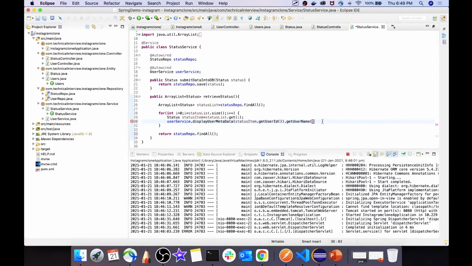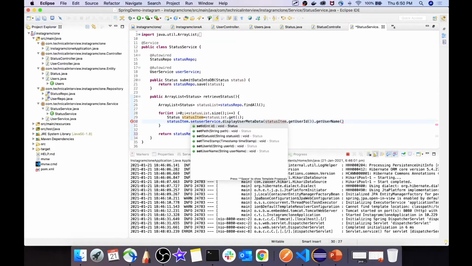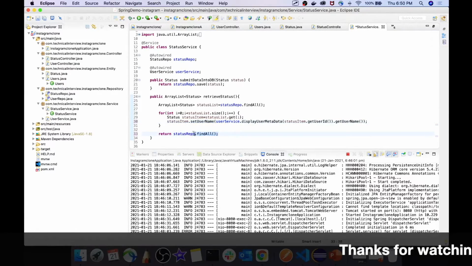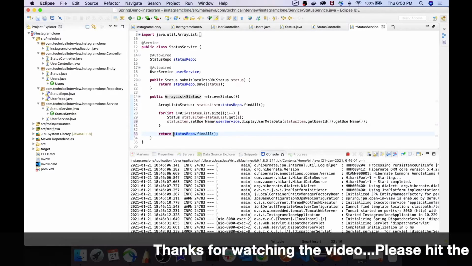So this will actually retrieve the username for a particular user using our user service, and then we need to send this username in our status response. So we'll do statusItem.setUsername, and we will bind this username over here. And at the end, we will be passing this entire array as our response.